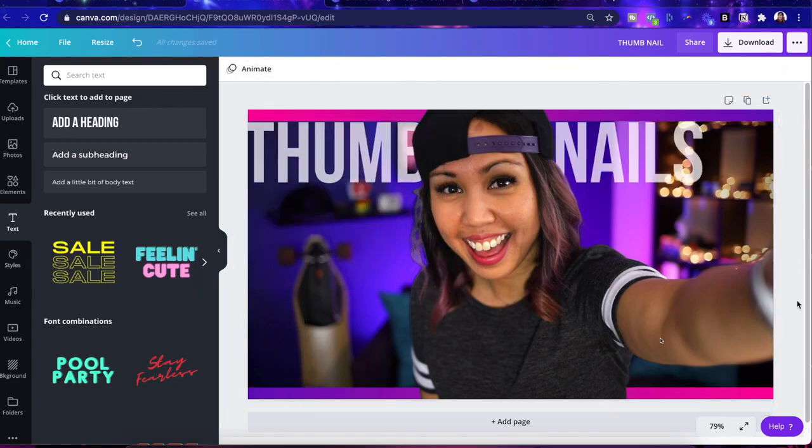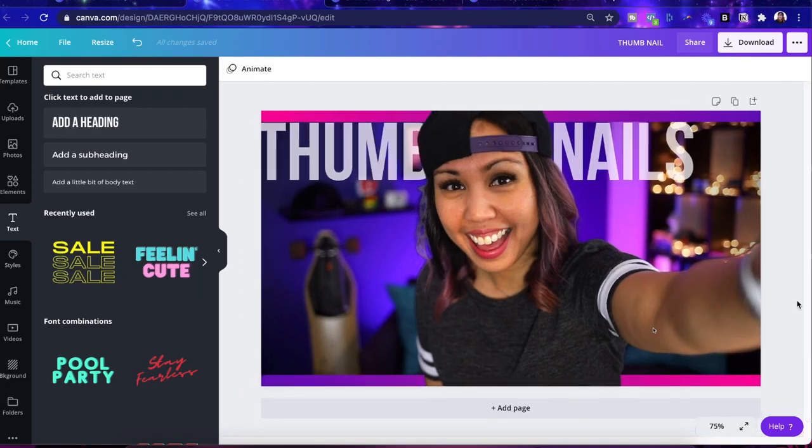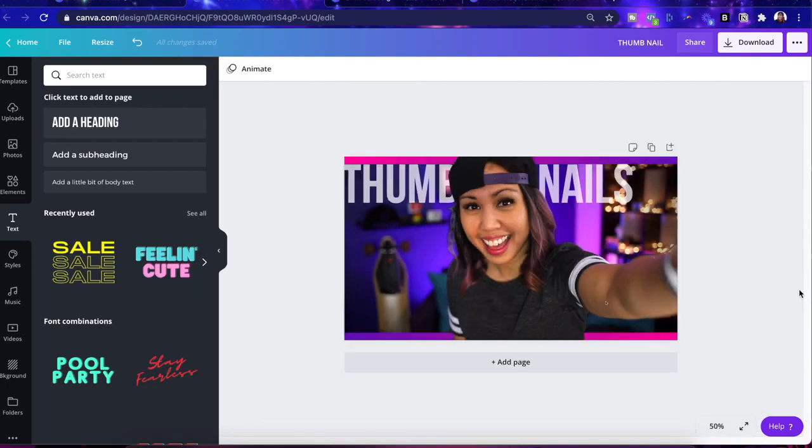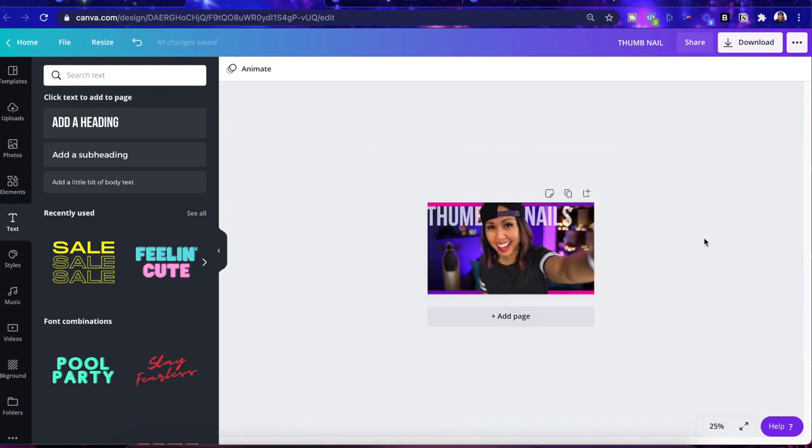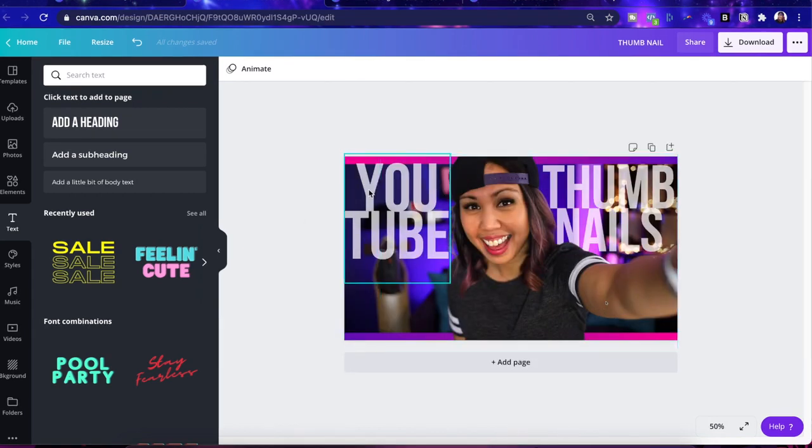What I always do before I export the image is I kind of decrease the size of the browser so that I can see what the thumbnail is going to look like when someone's actually scrolling through YouTube. And we know that when we're on YouTube, the thumbnails are actually, they're thumbnails. They're really, really small. So I try to imagine what this is going to look like when it's stacked up against other videos before I export it. All right, I think this is what I'm going to go with. So there's YouTube and thumbnails on this side.